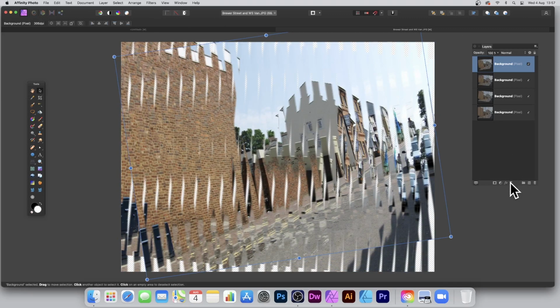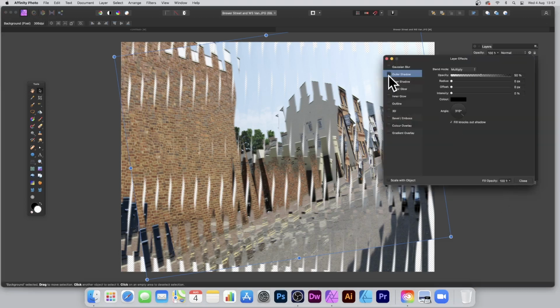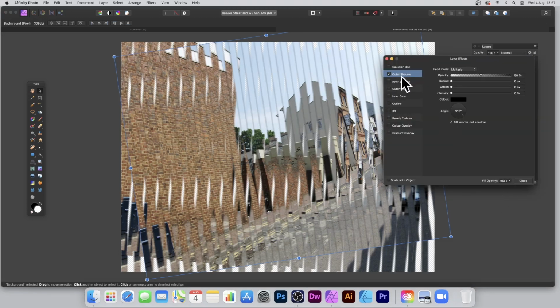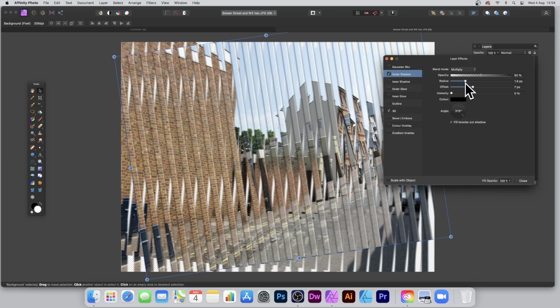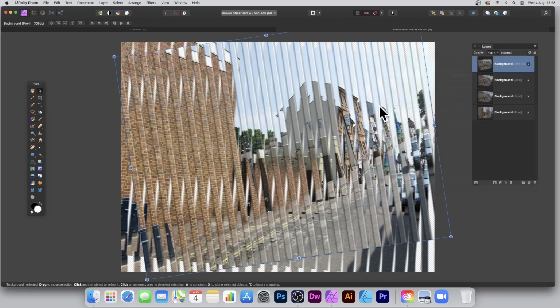But also what you can do, because you've got that transparency now, you can go over here on the layers and you've got a little FX there. And you can click there and you can say outer shadow. Just add a quick shadow. Maybe go for 3D, so you get a 3D effect. And close.